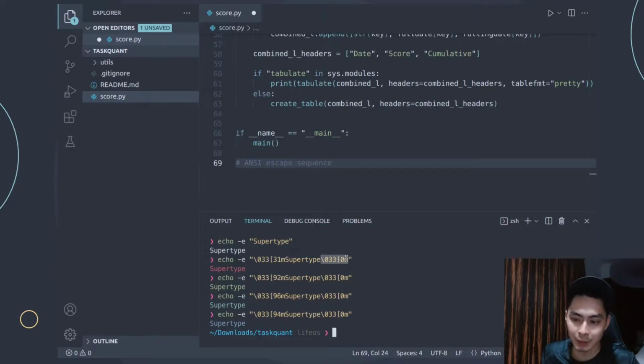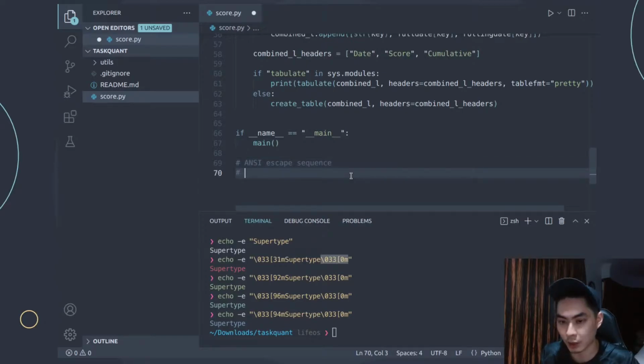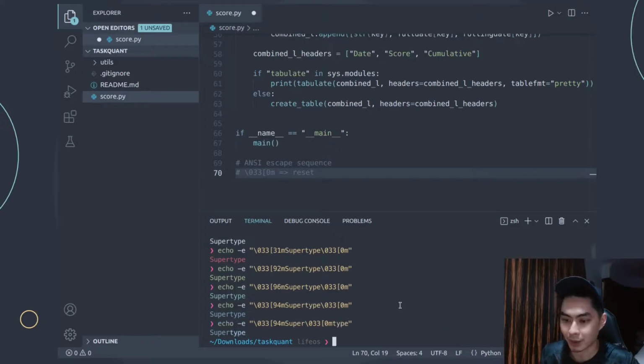The end is always going to be the same. This is actually just saying reset. Let me add a comment in here. When you see something like 033, square bracket, 0m, that's always going to be reset, meaning take away all the effects. So I can change the type to be behind this, and you see that the effect only takes place up to this point, because then it says, oh, reset. So it resets, and then type doesn't take any of the effects you have in the beginning.